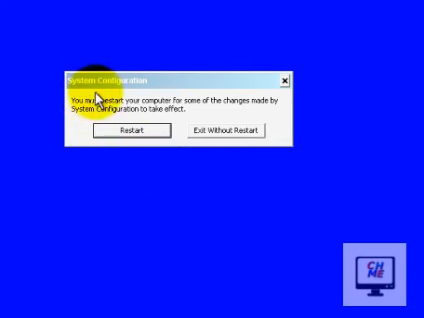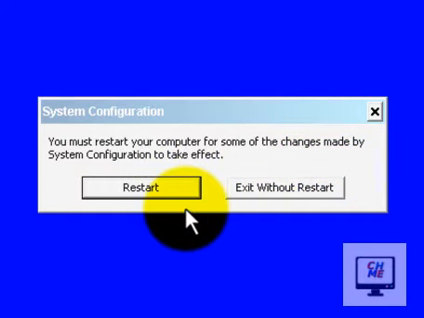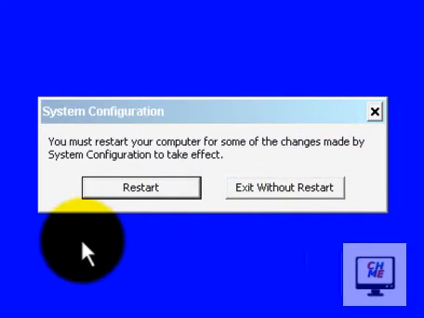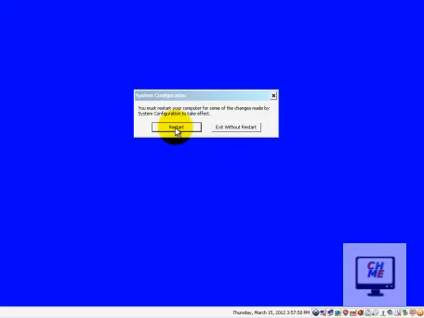Now, this little window will open, systems configuration. You must restart your computer for some of the changes made by systems configuration to take effect. So what you need to do is click on the restart button, this guy here, and then your computer will shut down and then restart.